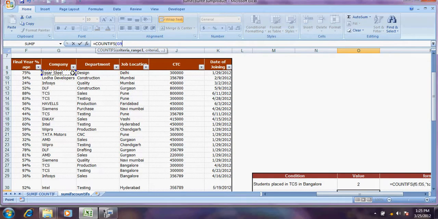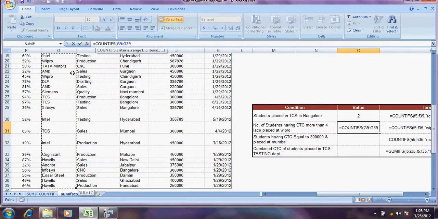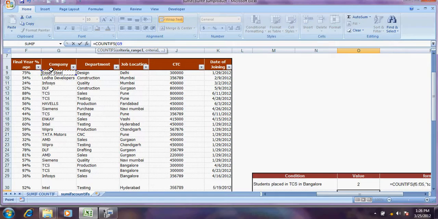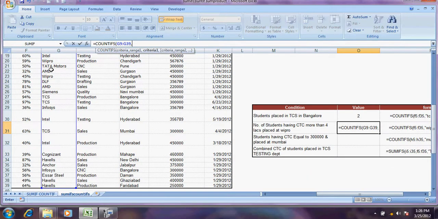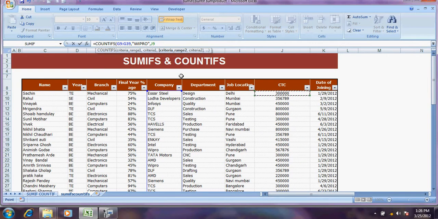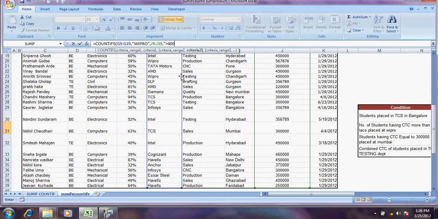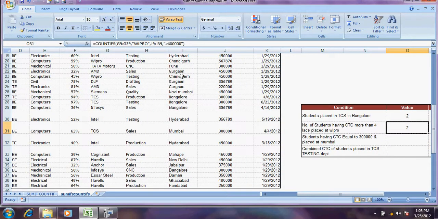Now let me tell you a very simple way to select a particular range. Go to the top cell, like in this case we have to select the names of all the companies. Go to the top cell, press shift, control and down arrow key. It will select all the companies in this particular range. Go to the first cell in which the name of the first company is there, press shift, control and down arrow key, comma. Criteria first is Wipro. Range 2 is CTC, again the same thing, and criteria is more than 4 lakhs. So there are two students who have been placed in Wipro and whose CTC is more than 4 lakhs.